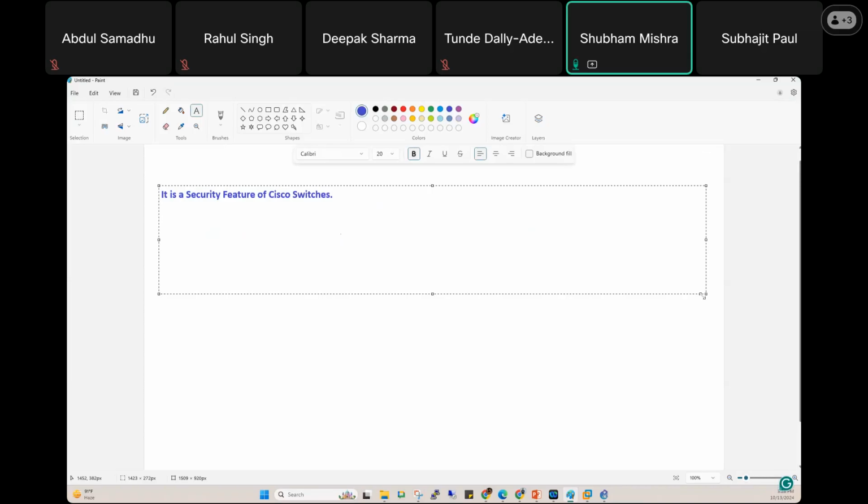Now, what is the exact use? Anyone? Basically, with the help of port security, you can control which source MAC address you are allowing to the switch port. Getting my point, everyone? By this, you can control the authorized MAC only in the switch port. Understand?